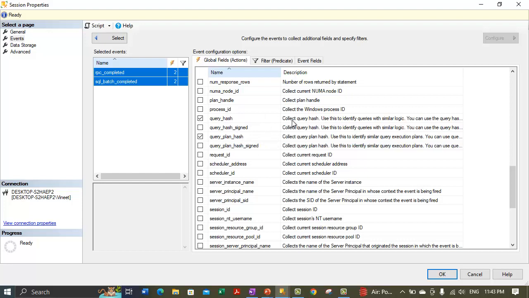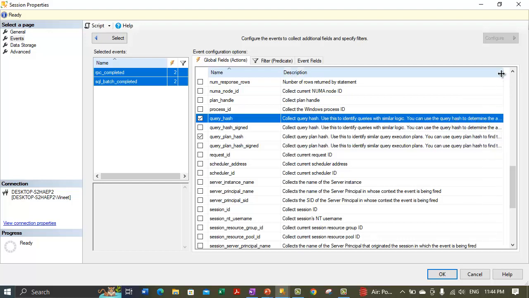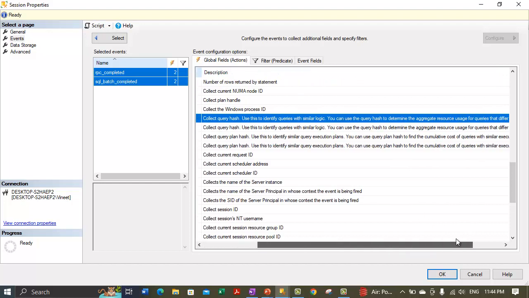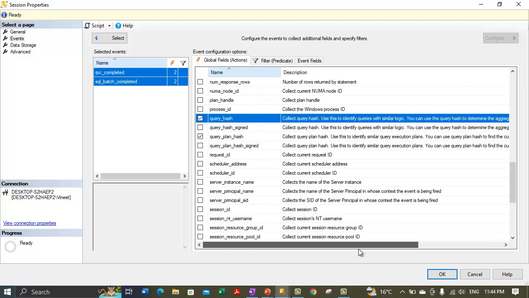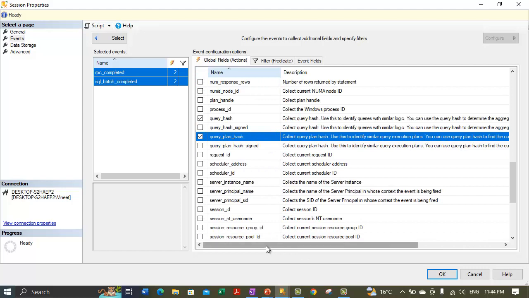If we read through the description, query hash refers to collect query hash. Use this to identify queries with similar logic. And there is more description to it, quite a huge description. You can use the query hash to determine the aggregate resource usage for queries that differ only in literal values. And the same is for query plan hash. We have a description, you can read through it. But these two are some of the useful global query fields. And these are also nicknamed the query fingerprints, and we will discuss more about them later on, maybe in later videos.